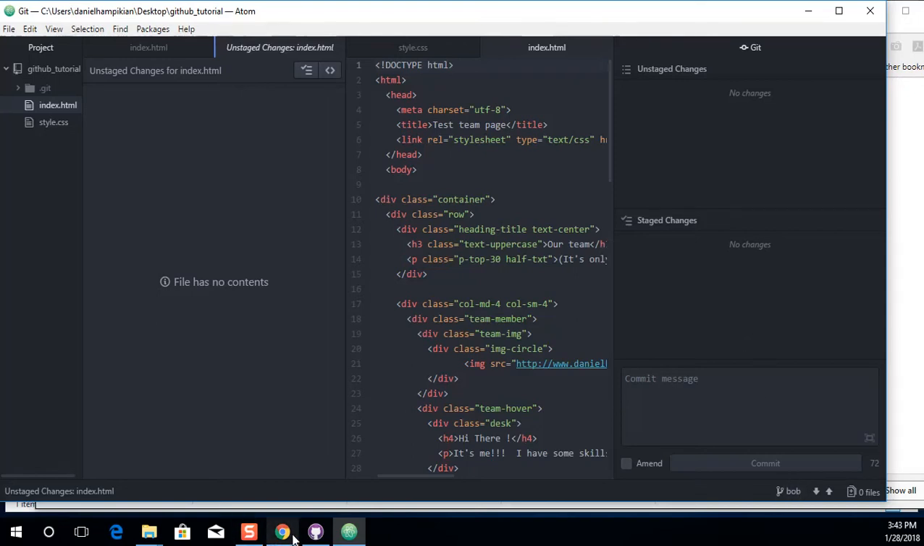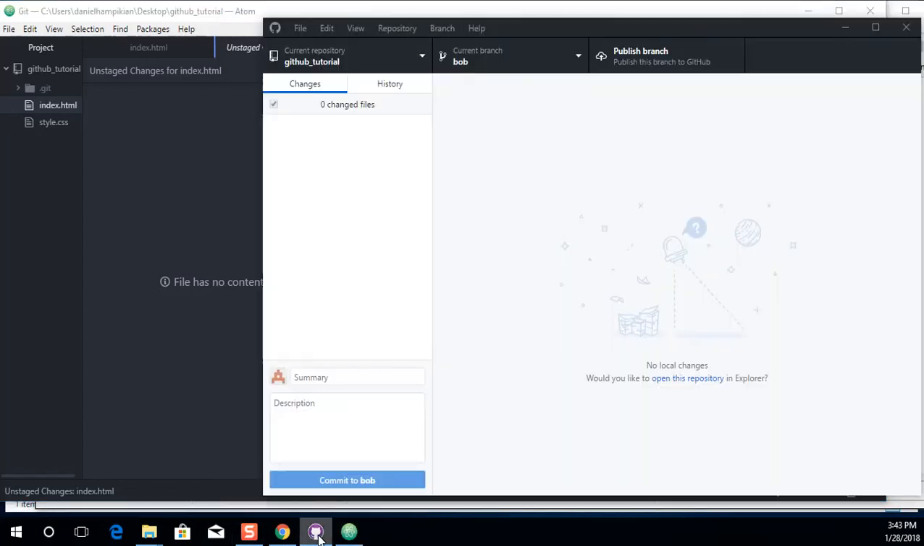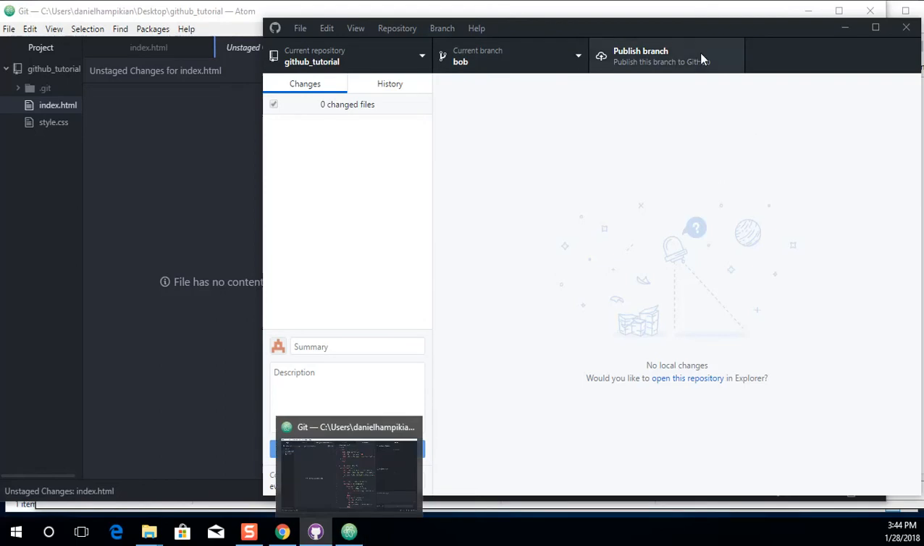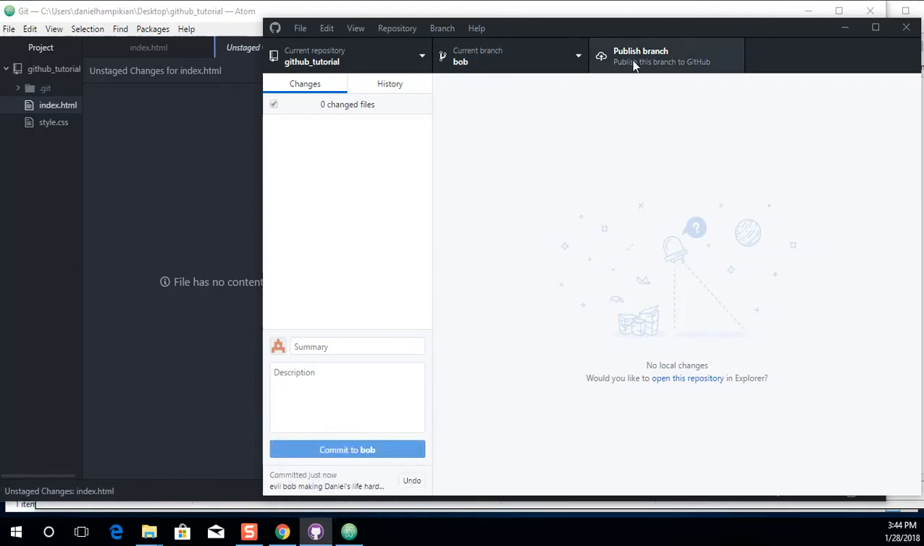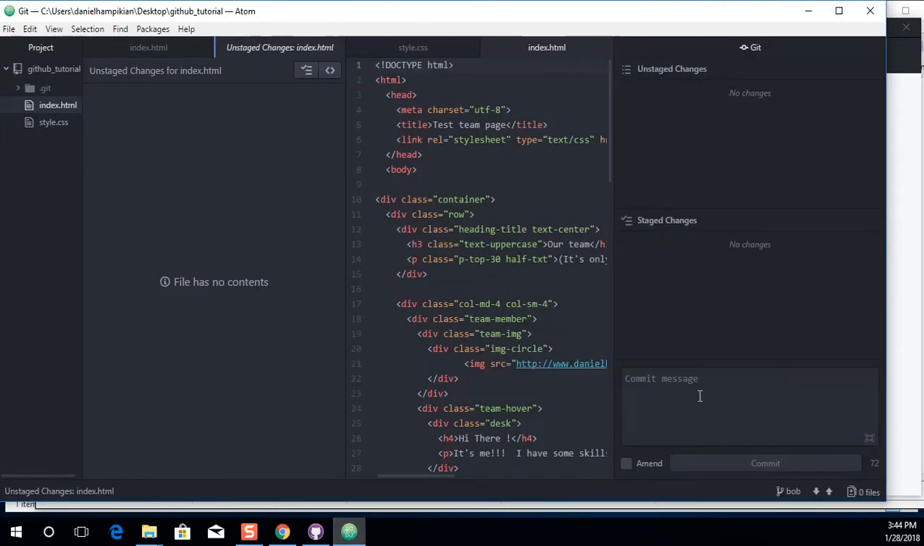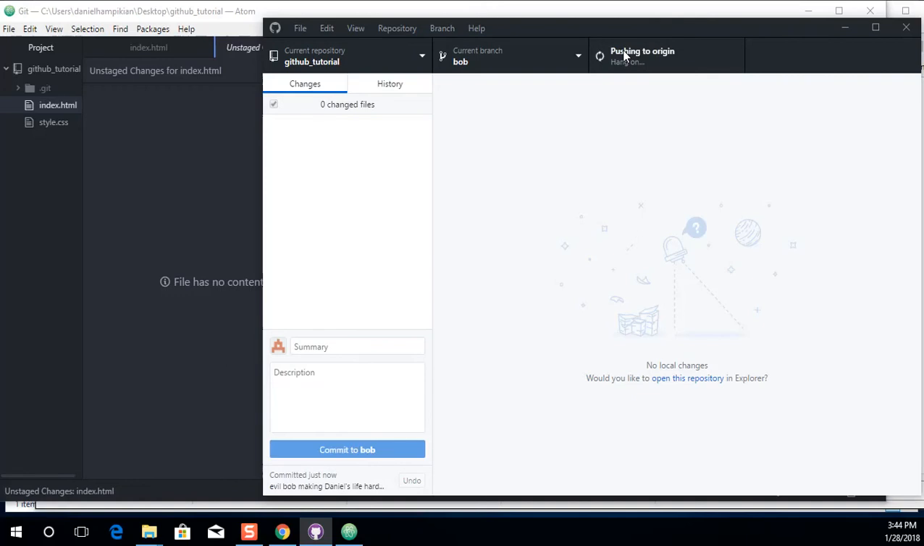Now if we switch over to GitHub, I haven't pushed it to origin yet, but you'll see I have no changes anymore, because I've committed those. So we can either publish here, or we can publish from here. Sticking with my main theme of the tutorial, I'm going to publish from the GitHub Desktop app.